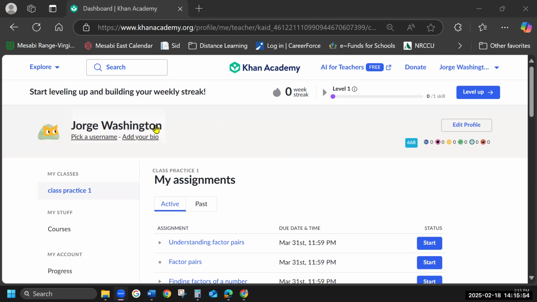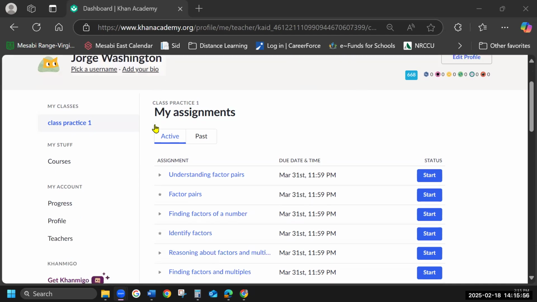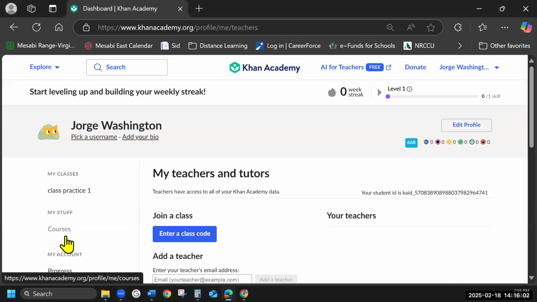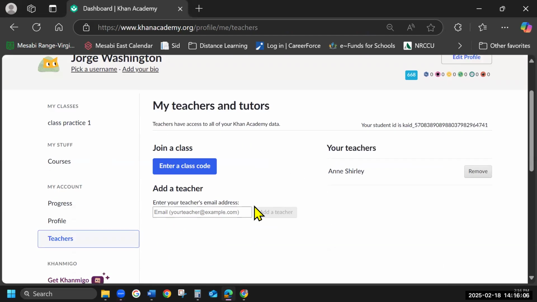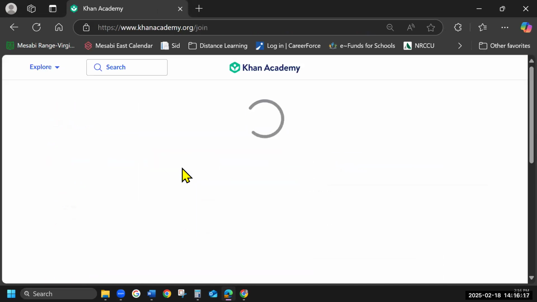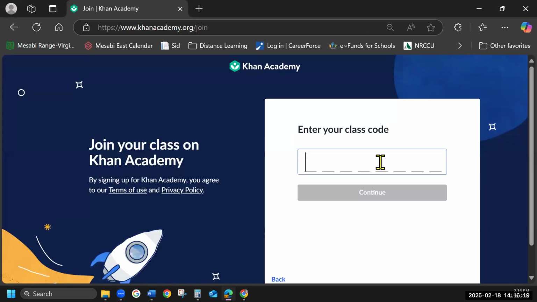So George is going to scroll down. On the left-hand side, there's menu options, and he's going to click on the tab for teachers. Then I'll move to the right-hand side, and if he has the teacher's code for the class, he can enter that in, or he can use the email address to send a link to the teacher and enter in that way. Let's do this using a code.